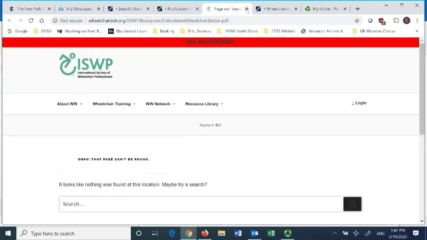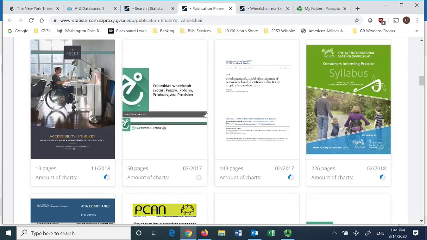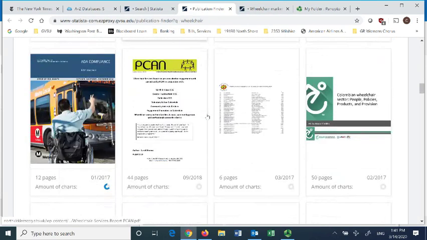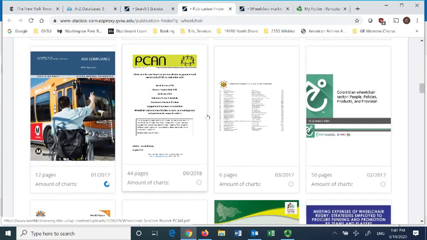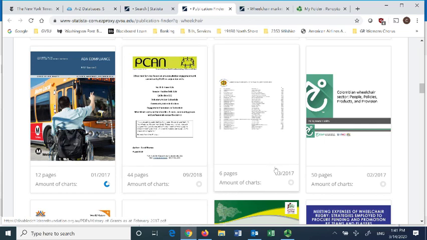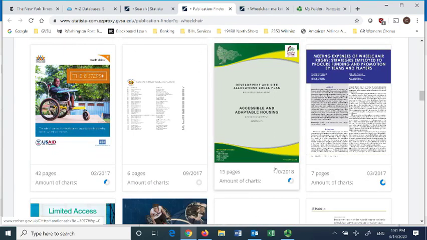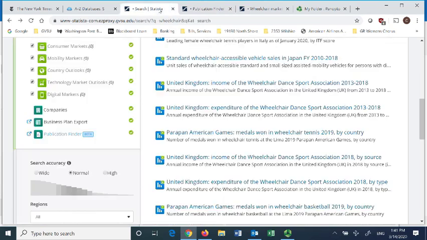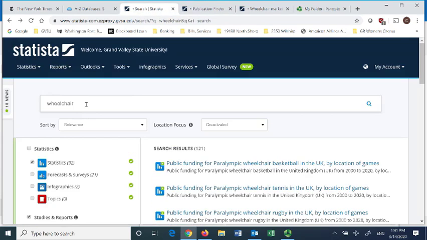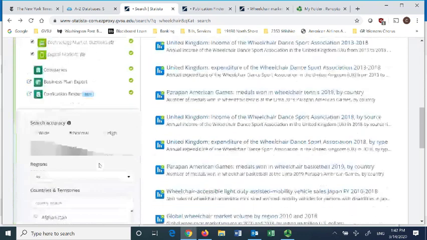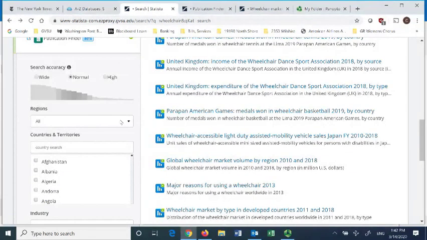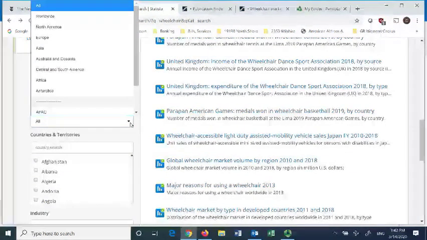For some reason, that one's not working, but at least what you can see here is that there are other documents that have been posted on Statista that might help you, and there's quite a few of them. All right, so again, back to the original page. All you do is type in your keyword here at the beginning, and it will tell you a lot of different things. You can alternatively search by region.